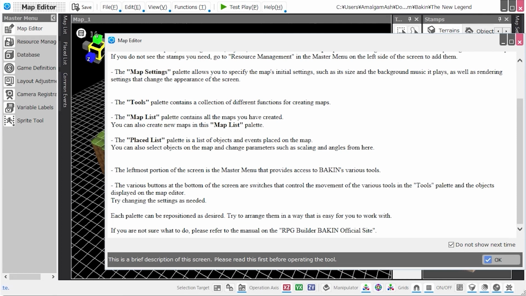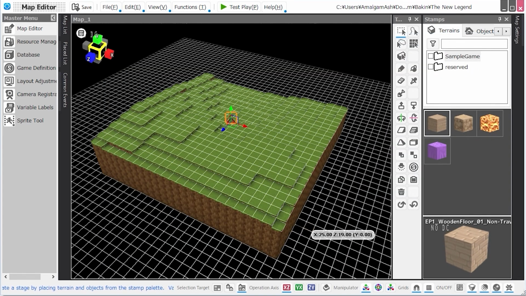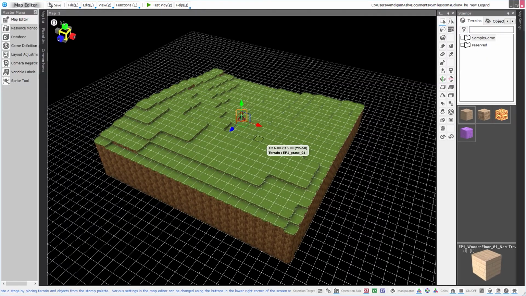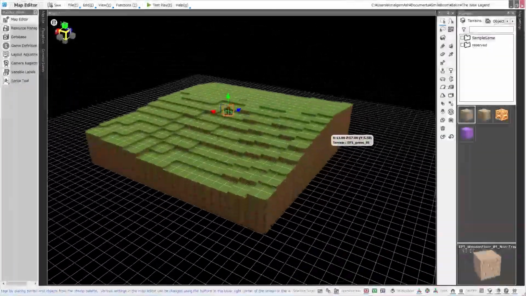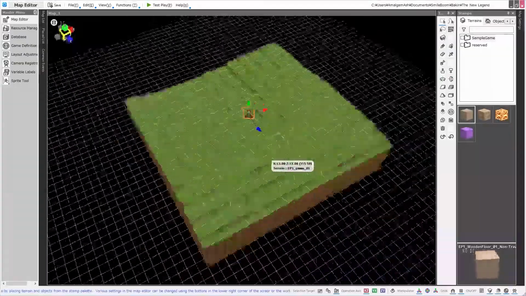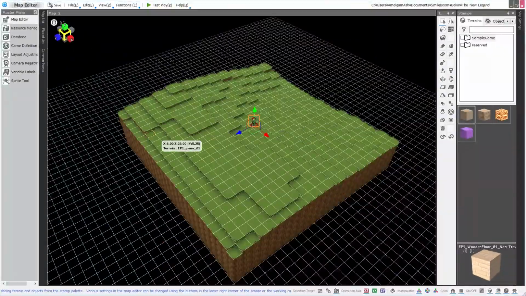This is an earlier version of RPG developer BAKIN. Some of the terminology here has been changed. So we'll click OK. And now I'm going to maximize the screen. And this is, truthfully, where you're going to spend a lot of time making your game, creating your levels, setting down your events. The layout is very familiar if you've worked with Smile Game Builder. It's almost an identical layout.